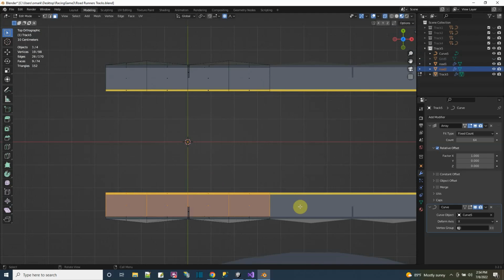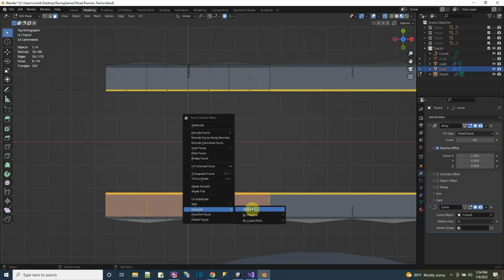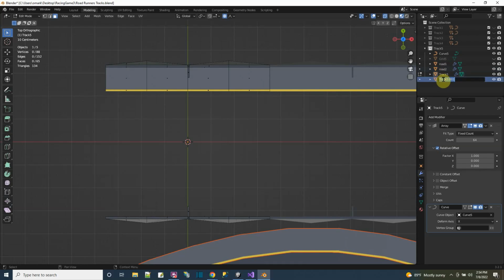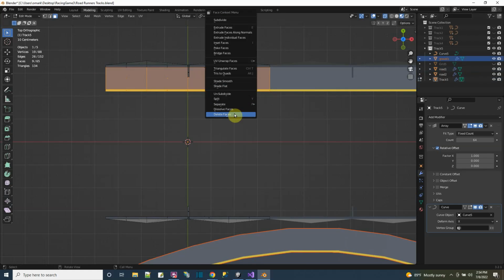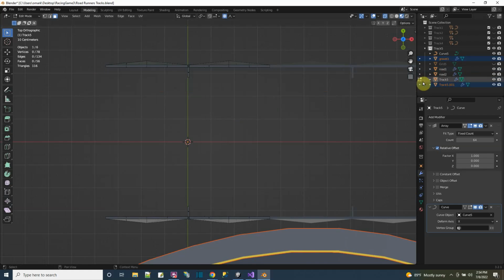Then over here on this side, this is going to be gravel 1. Separate by selection. Call it gravel 1. And then over here on this side, this is going to be separate by selection. Gravel 2.